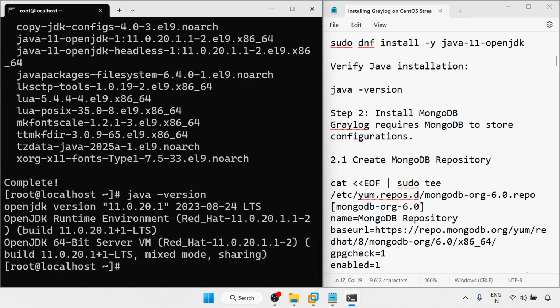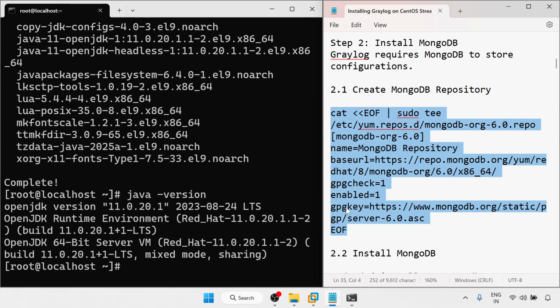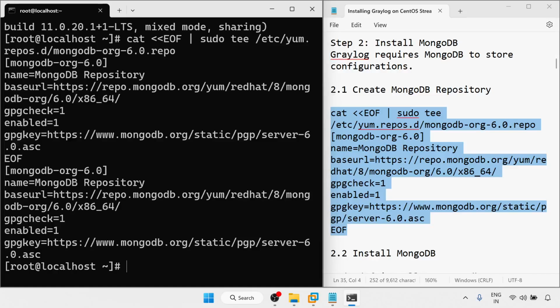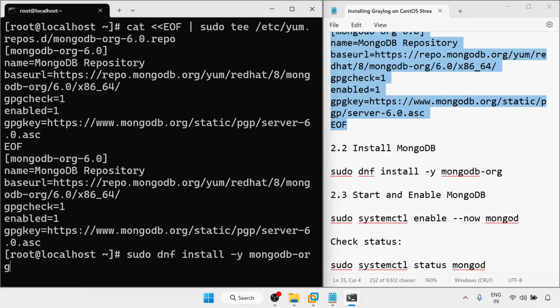Now we install MongoDB. Graylog requires MongoDB to store the configurations. Here I'm going to create the MongoDB repository. This is the command, so run this command. Done. Now I'm going to install MongoDB with sudo dnf install -y mongodb-org.